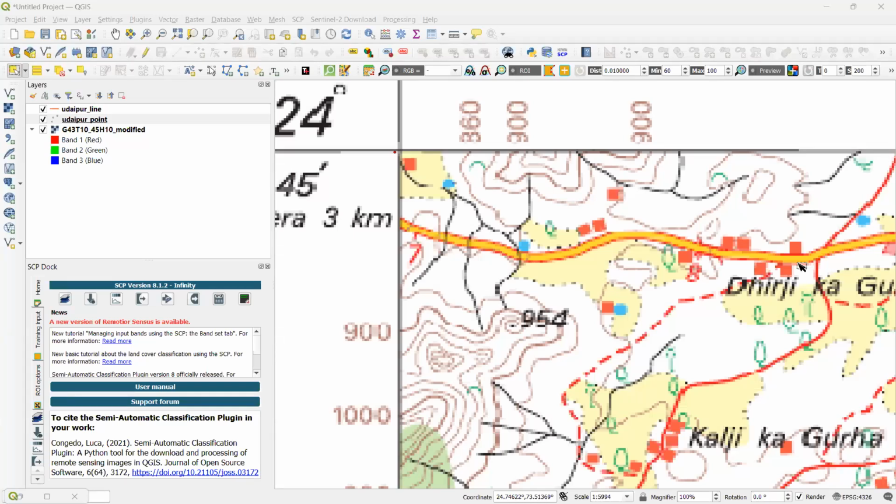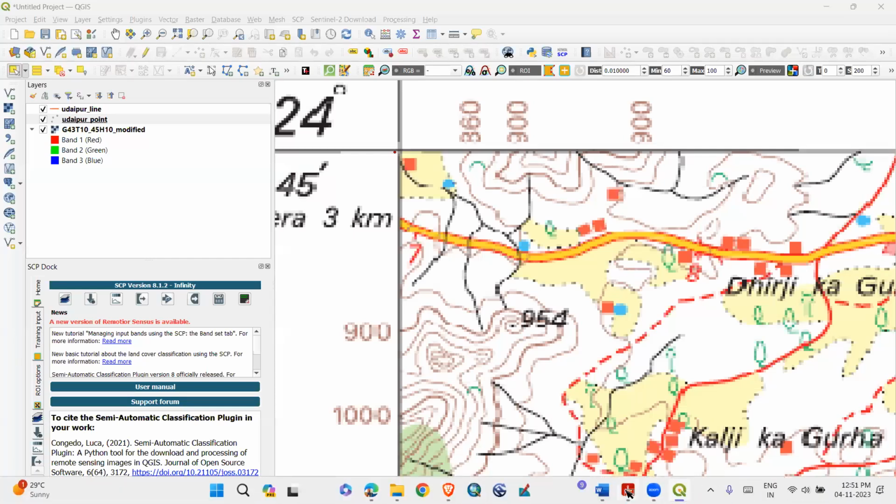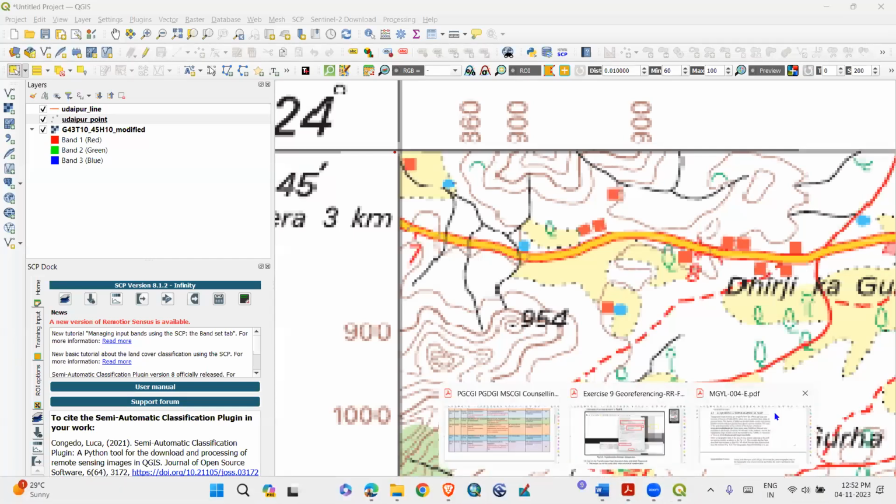Sir, one thing is there. Another thing I think I have missed: check the georeference GDAL plugin. That is for the ILWIS software. So now we are working on QGIS. In the books, it is given in steps in QGIS. That is the georeference GDAL plugin.